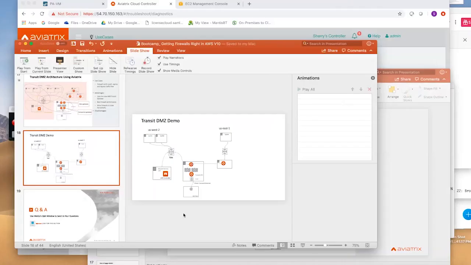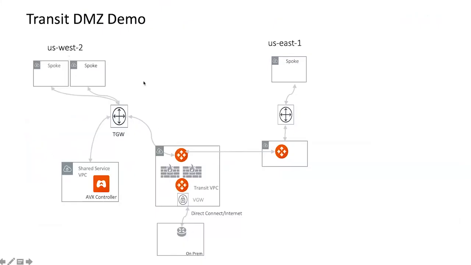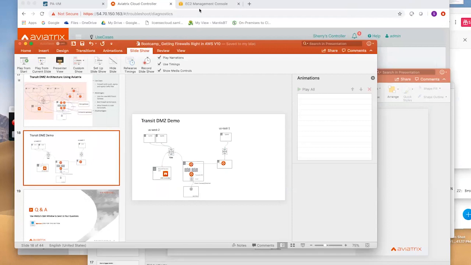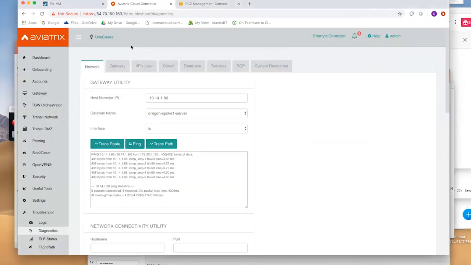One question that came in, Sherry: the connection between the two Aviatrix gateways, which are sandwiching the firewall, is that IPsec? No, it is native. Folks, if you want to learn more, you can go to docs.avx.com and look at the DMZ. You can send it on the chat. Okay. So let's go take a look at the demo.